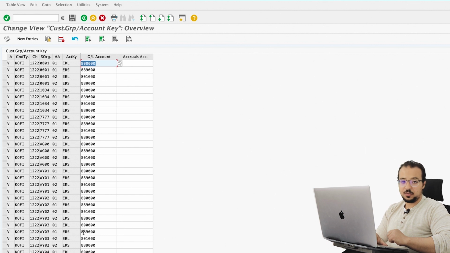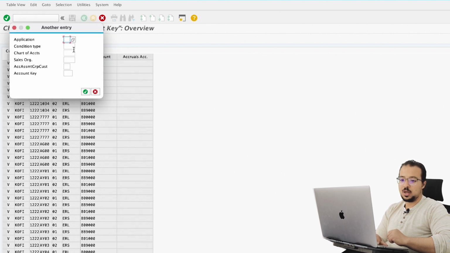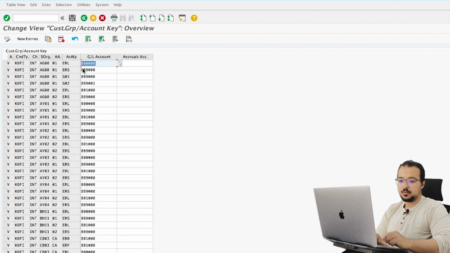And I already explained all of these values before. So the one I'm looking for is VKOFI, chart of account INT, AG00, and enter. So this is the account that we had in our financial entry, which is assigned to the account key ERS. And this is the account.